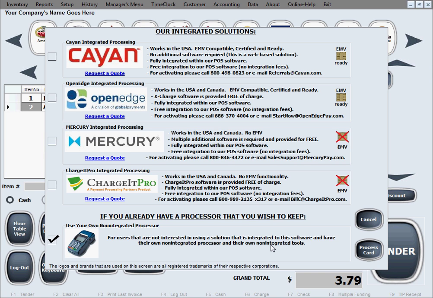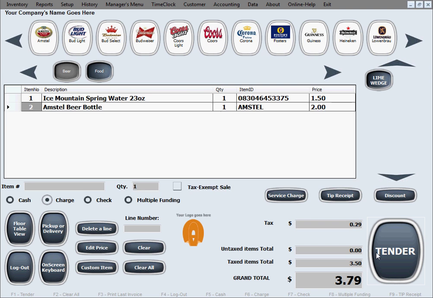For the purpose of this video tutorial, we will show you how to set up Cayenne, our first choice in here. So at this point, once we've selected Cayenne, we can go ahead and either click update or process card. In this menu, both of those buttons are going to do the same thing, which is save our choice in the database, and then go on about processing the card.